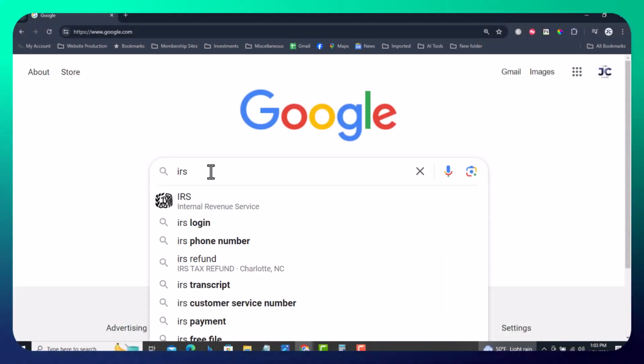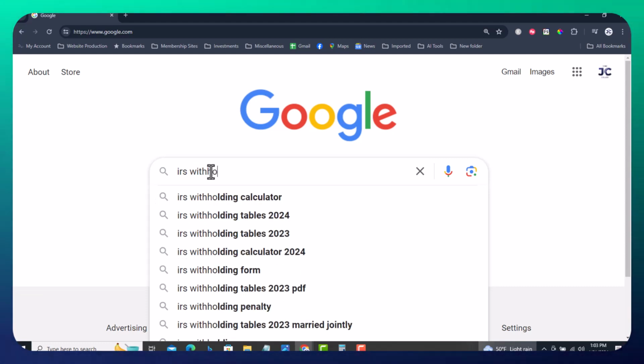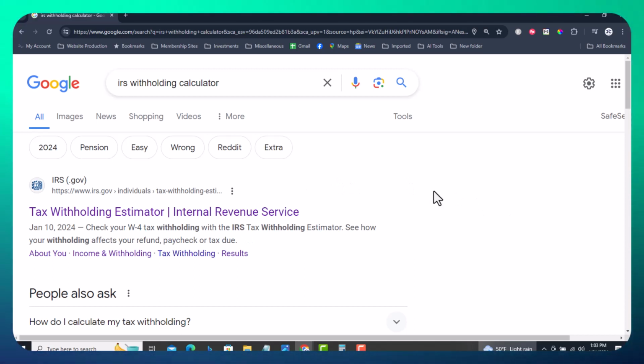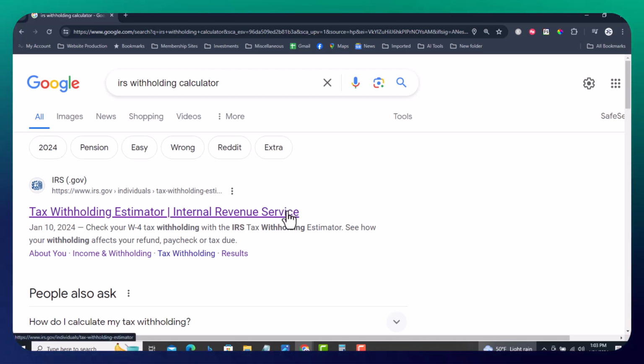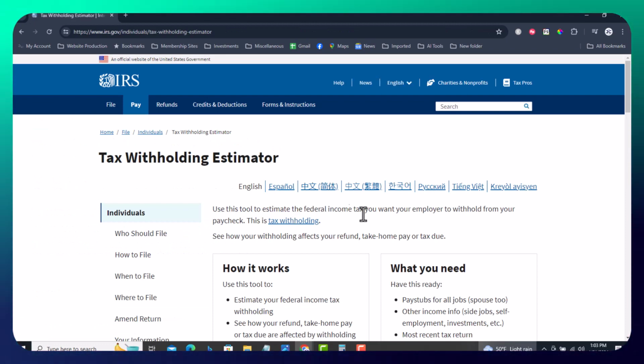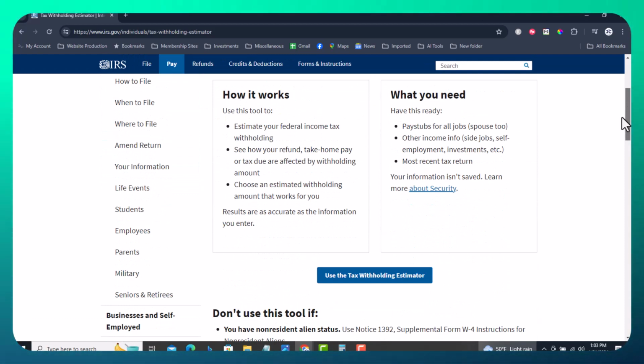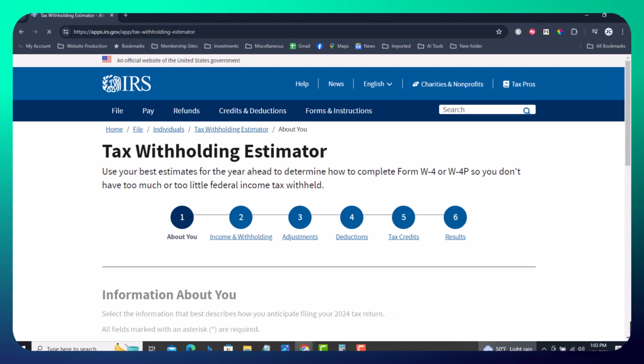The first step is to go to Google and search for IRS Withholding Calculator. The first result should come from the IRS website. The page is titled Tax Withholding Estimator. Click this link. You are now taken to the Tax Withholding Estimator explanation page. This page explains how the estimator works and what you need to have handy to complete the calculation. Scroll down and click the blue button titled Tax Withholding Estimator.